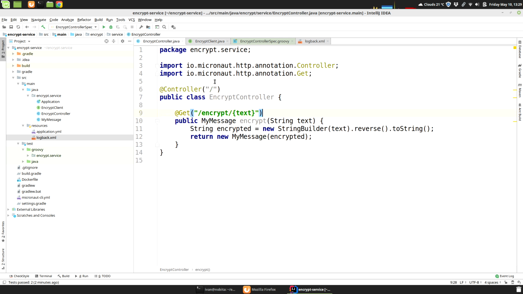So here I'm returning an HttpResponse, and as I said before, Micronaut is built on top of Netty. So if you know a little bit about Netty, you know that Netty has this event loop, and the key is that you should not block the event loop, never, right?